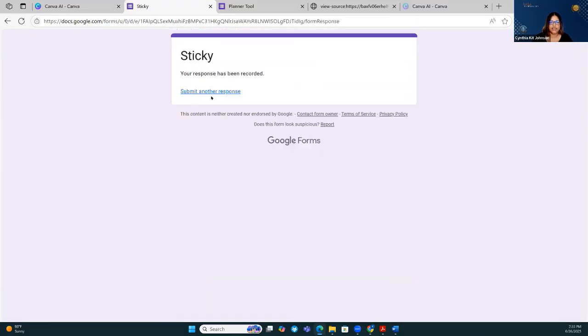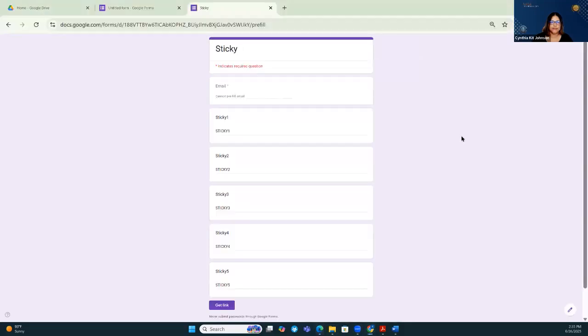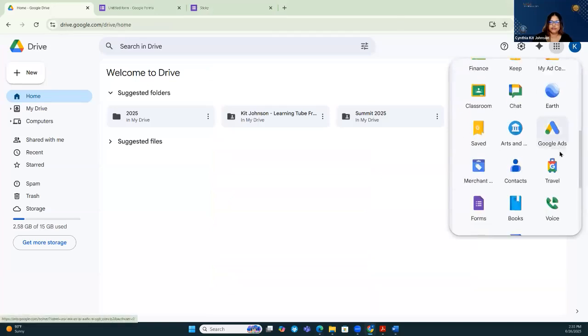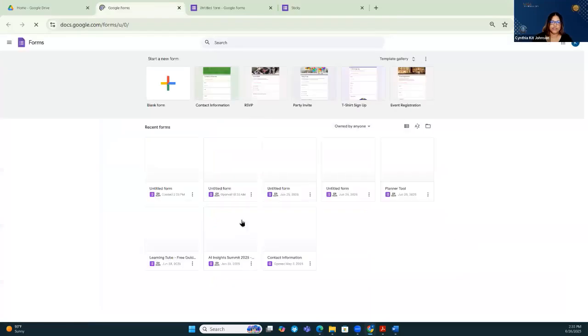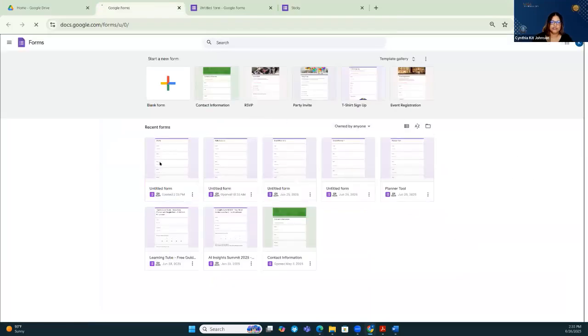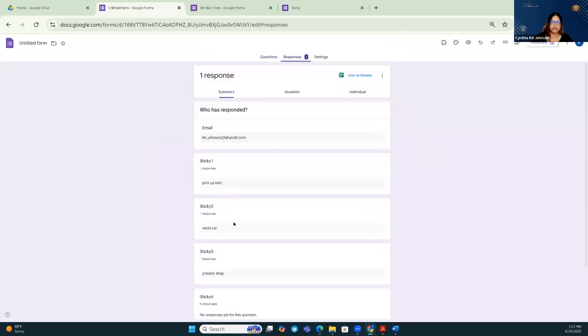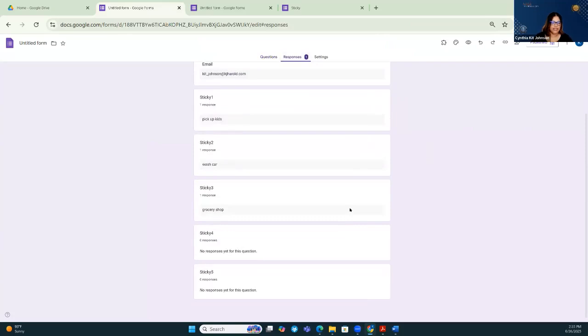And when you hit submit, it says your response has been recorded. So let's go back over to our Google Drive and go back to the forms area. Here is the sticky form that we created. And look there, we have one response. That's from the response that we have.